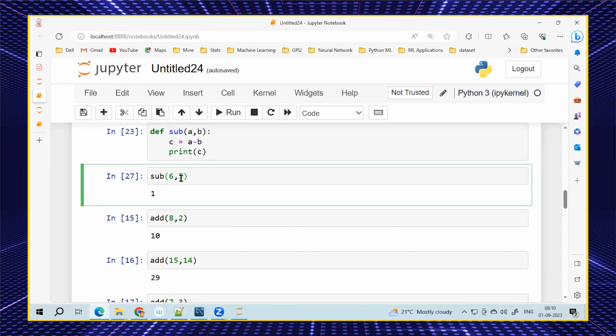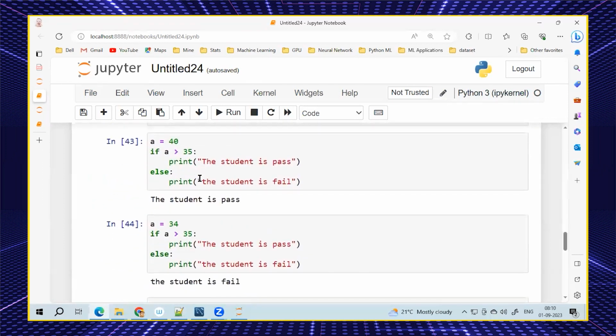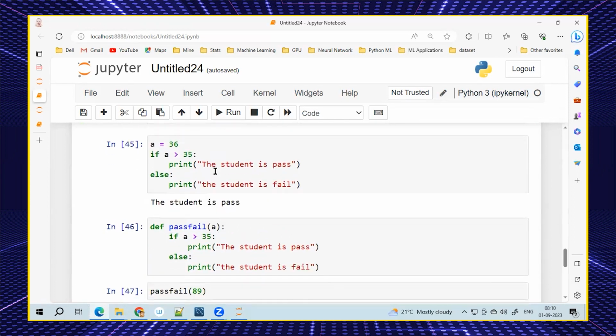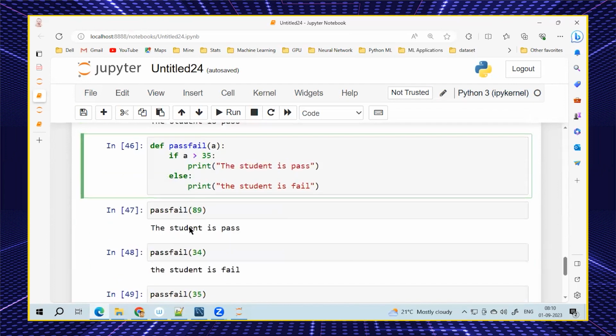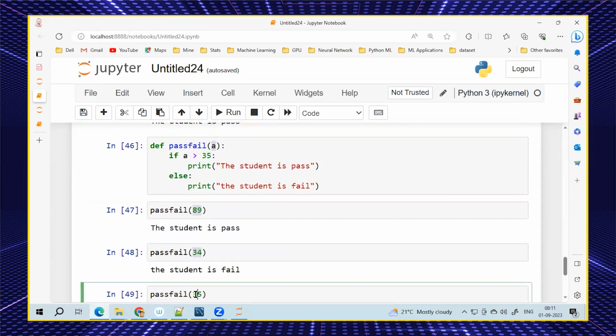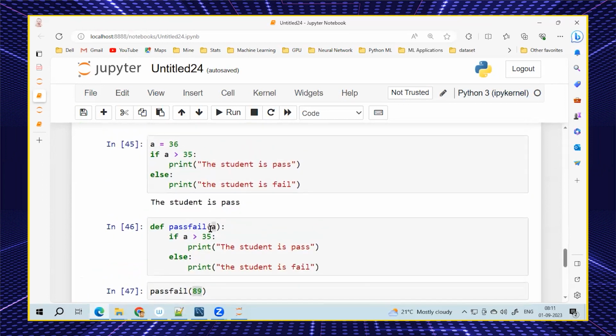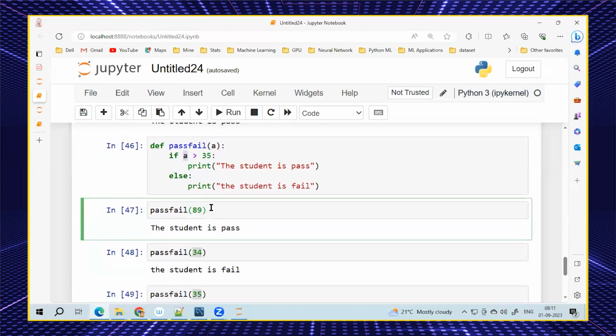Imagine we try to achieve this in an even better way. We'll take this example, a equal to 40, and I'm checking with the if condition. If 40 is greater than 35, obviously it's pass. If it's less than 35, obviously it's fail. I don't want to hard code like this. So we have defined a function called pass fail, which accepts a parameter. Whether you send 89, 34, 35, or 36, that value will go here and be checked in this if condition, and it will work, right?